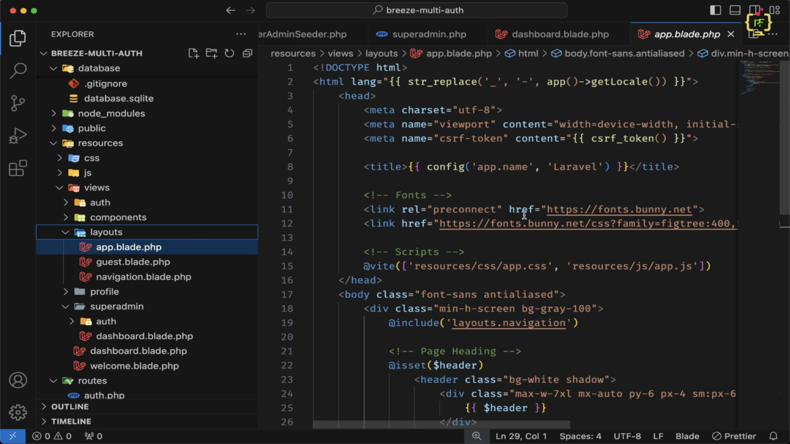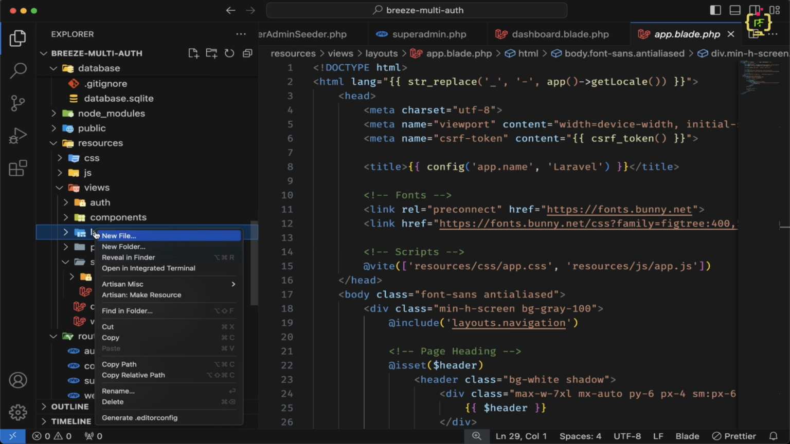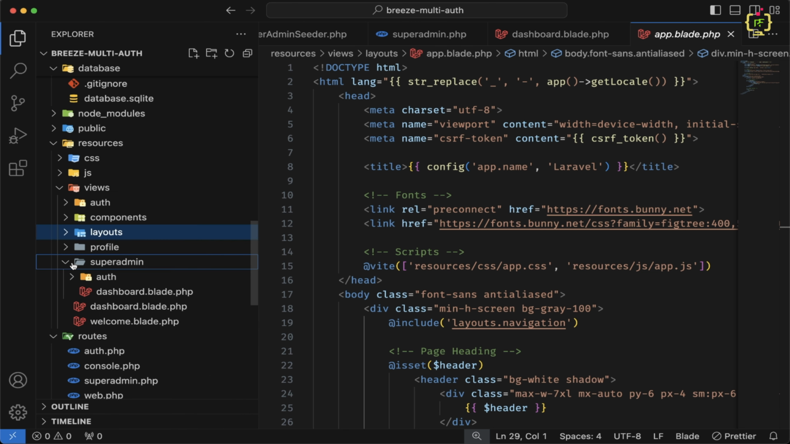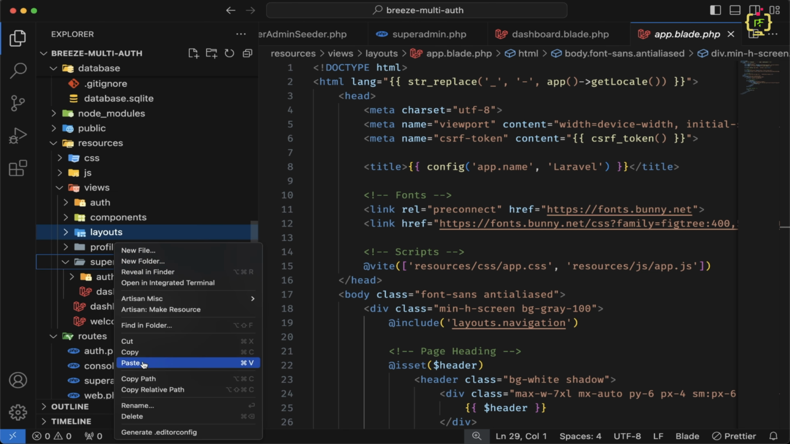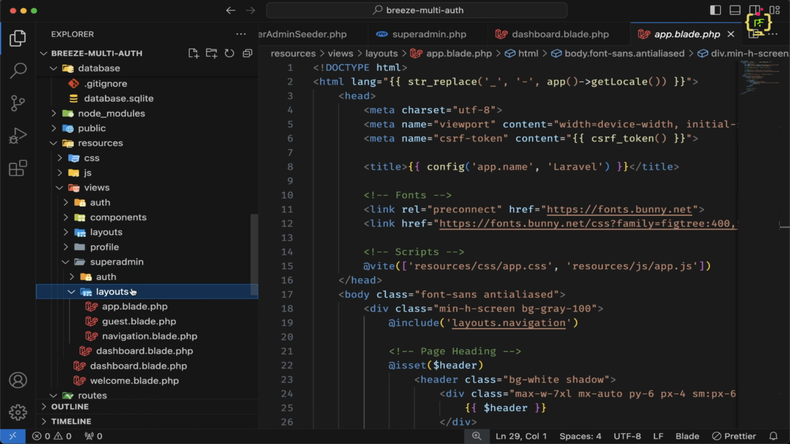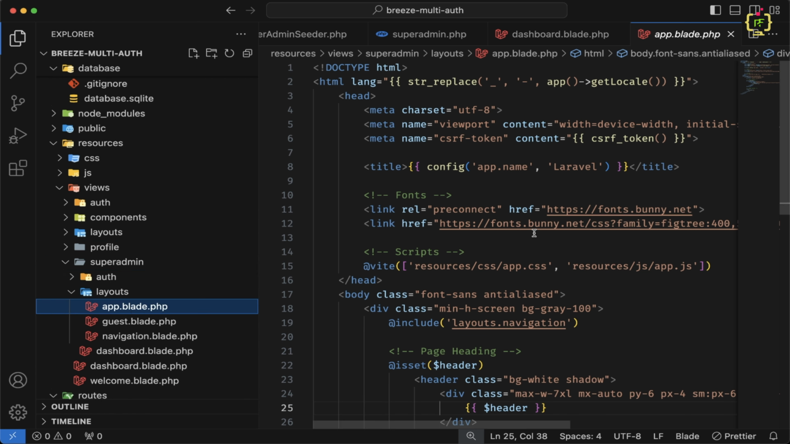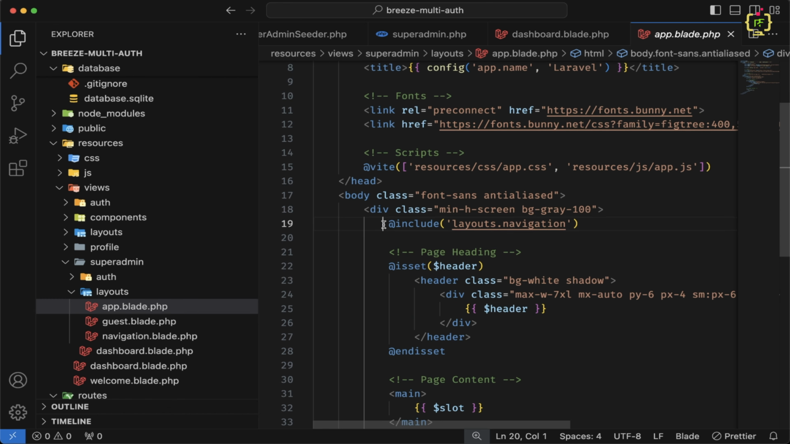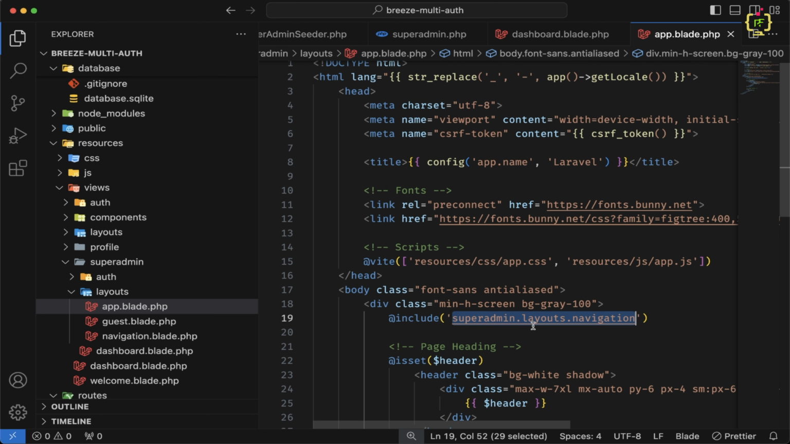For the multiple authentication, we will have to make separate layouts for every user like super admin, admin and user. So again, let's copy this layouts folder and come back to the super admin, and let's paste it here. Yes, so now for the super admin we have the separate app.blade.php, and inside this body we can see layouts.navigation component is included here. So instead of this layouts.navigation, we will have to change this to superadmin.layouts.navigation. So let's update this to superadmin.layouts.navigation. This is the blade file here.